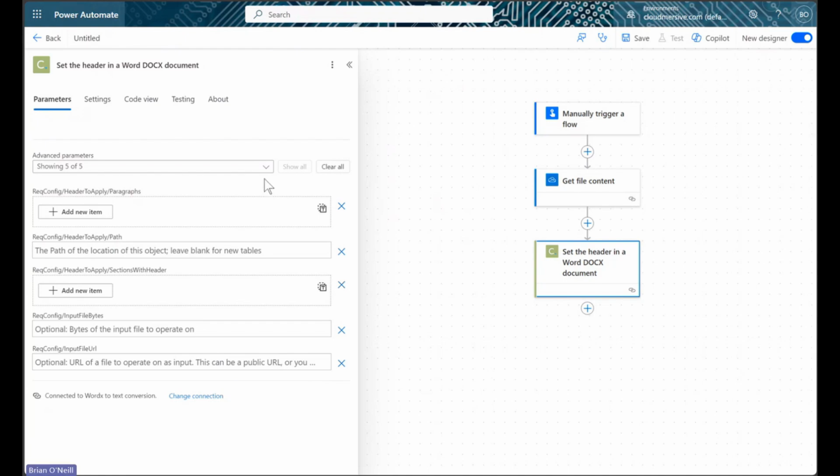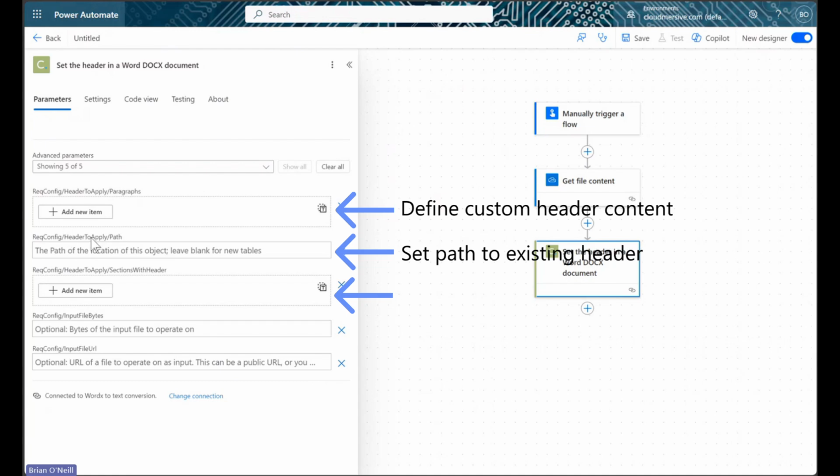What we have here are 3 primary request parameters for creating custom headers. These parameters are for defining the new content we're placing and customizing in our header, setting the path to an existing header we're adding content to, which we'll ignore in this context, and finally, specifying which page we want to start adding headers on.